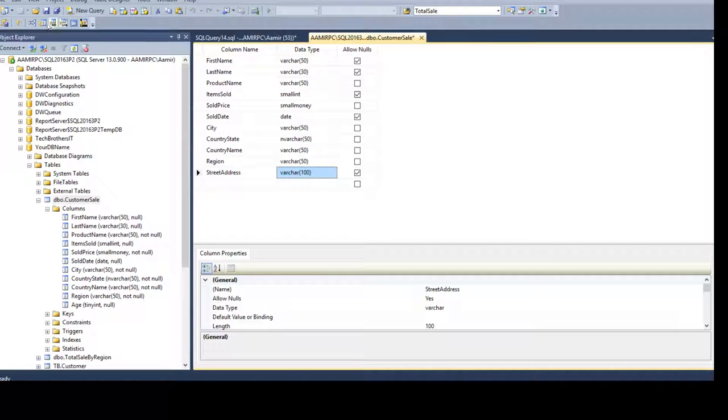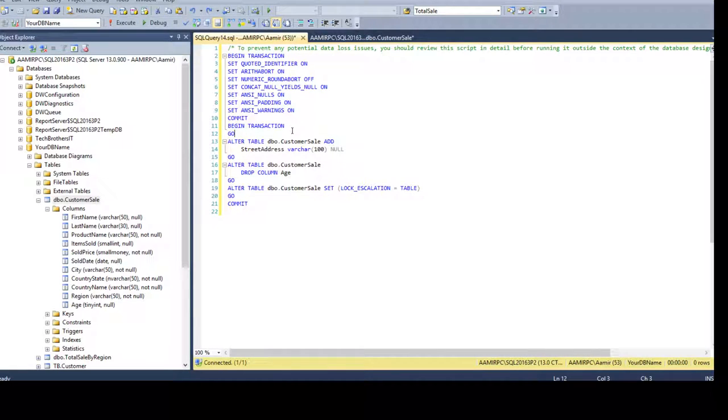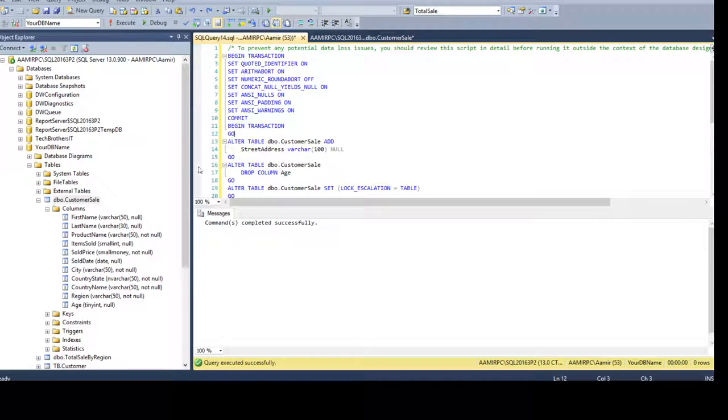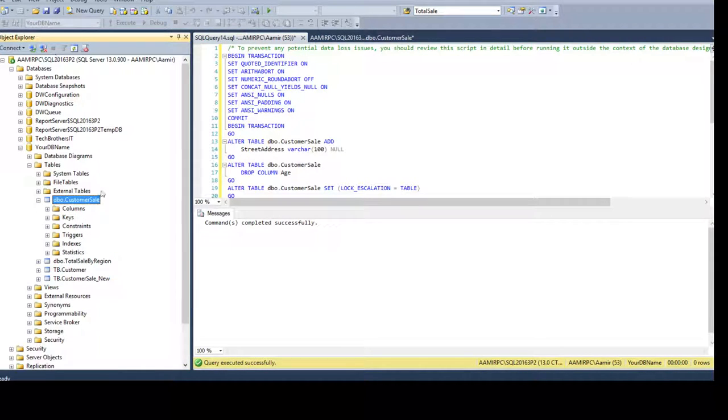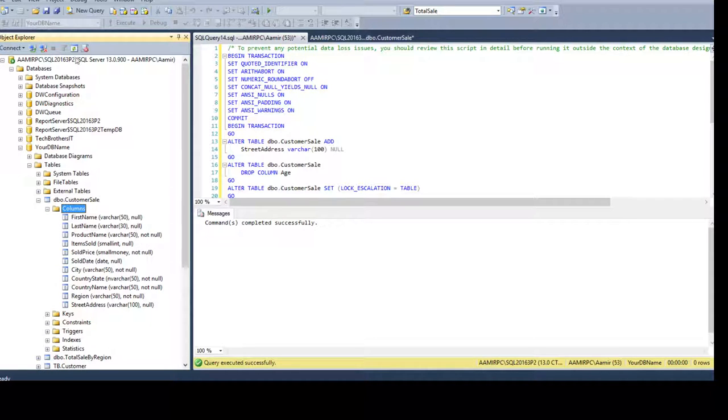So this is pretty much it. We can save from here, or we can run the script. I recommend running the script so you can at least test in your dev environment and give to the DBA to run in QA and UAT and production. So you see that age is gone, and we have a new column called street address.